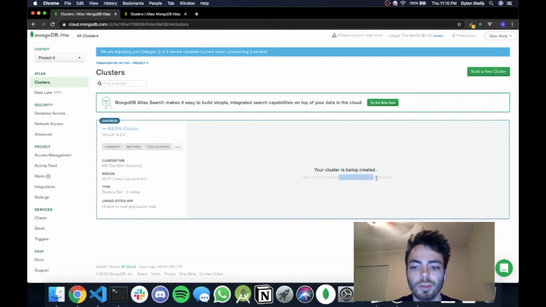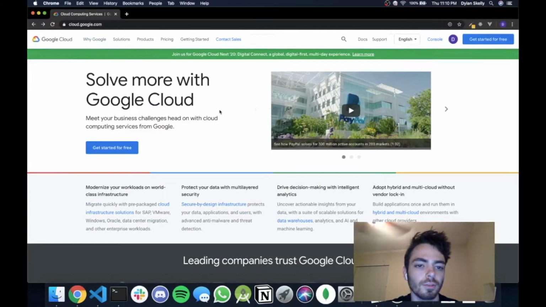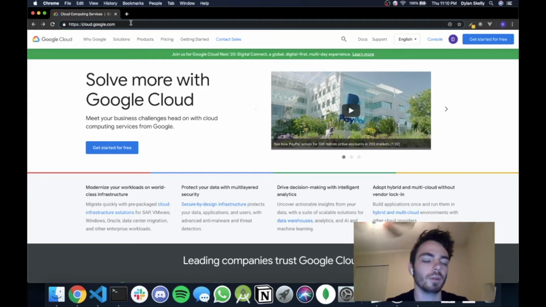It's currently provisioning it, but we actually don't need to do anything with this right now. We won't need to touch anything with this until we come back and we actually connect it to our application. So for now, it was just important to create an account and get the cluster set up. So then the next thing we'll have to do is create a Google Cloud account.